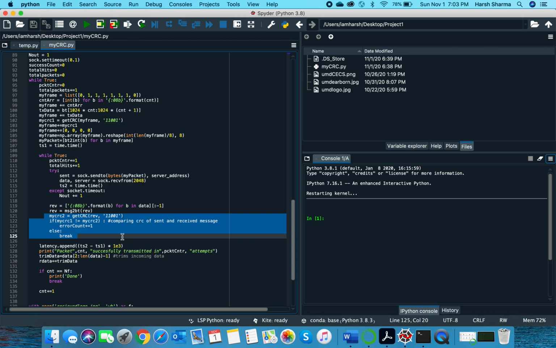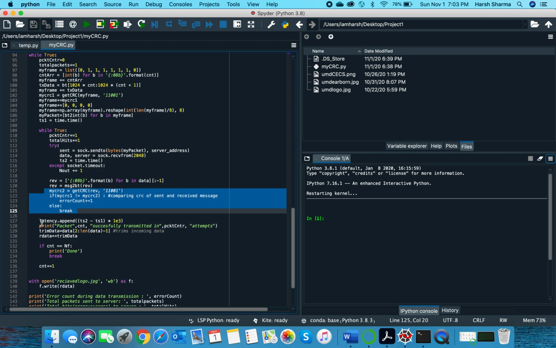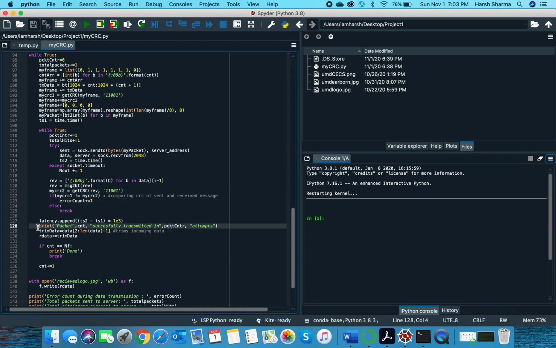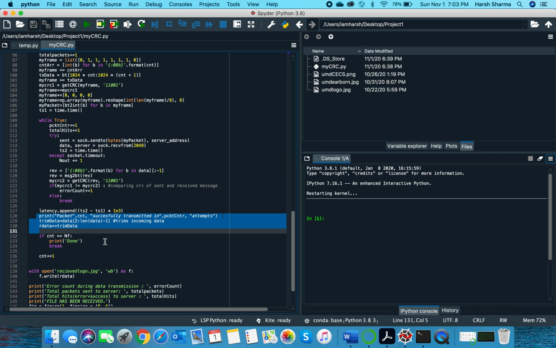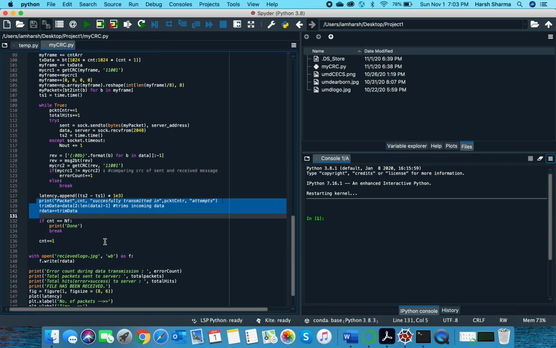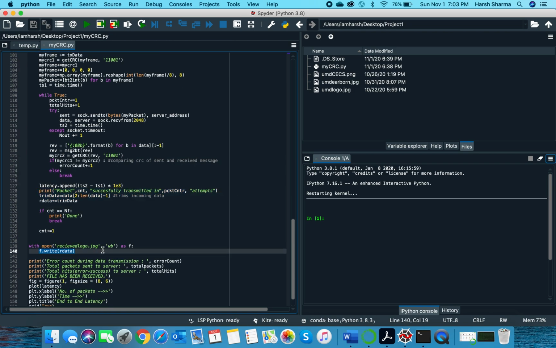And side by side, I'm also increasing the error count, and as soon as it matches, I'm breaking out of the loop. After breaking the loop, as you can see, I'm trimming the incoming data from the server and adding it to the R data field, which will be flushed out to the final logo image. And this execution keeps on going until we receive the final image.